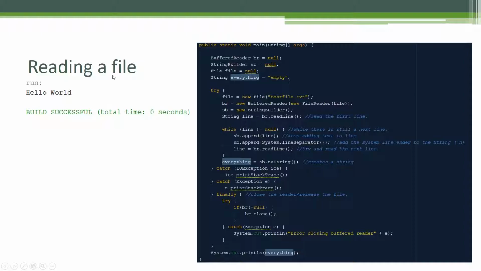At the end of the line, there's always that \n that says it's a new line. It's going to use that to separate each line, and it knows that a line ends when it gets to that token. So that's why we have our br.readLine. If it doesn't have a \n, it'll read all of it in one go and then end. So while the line is not null, so while it can still read a new line, it will take that line that it read and append it to our string builder.